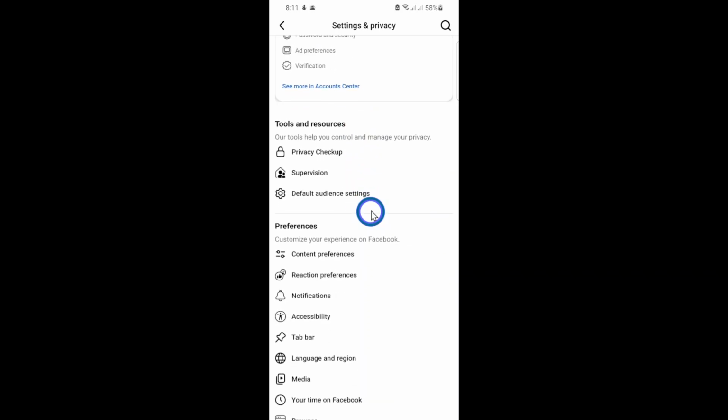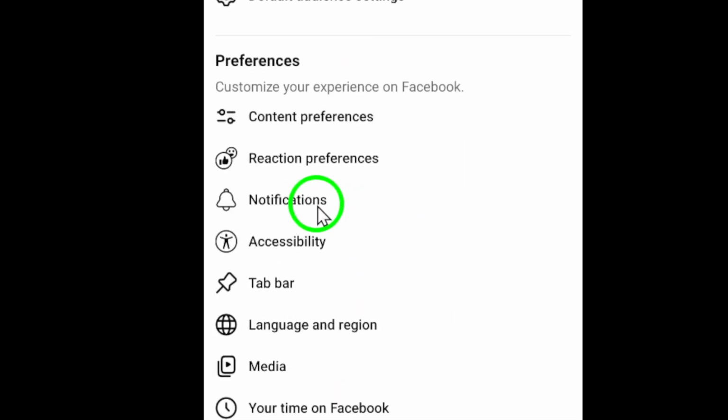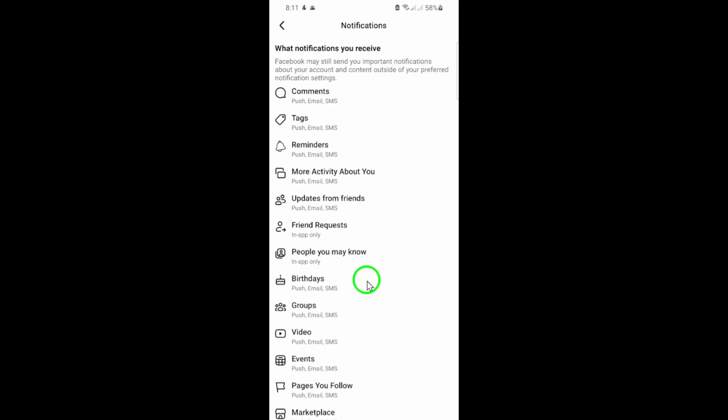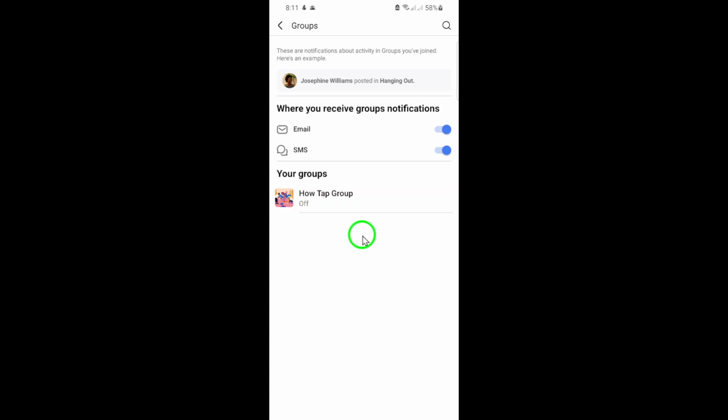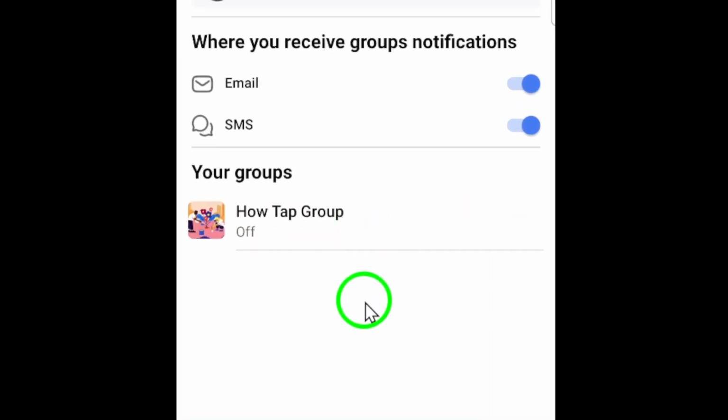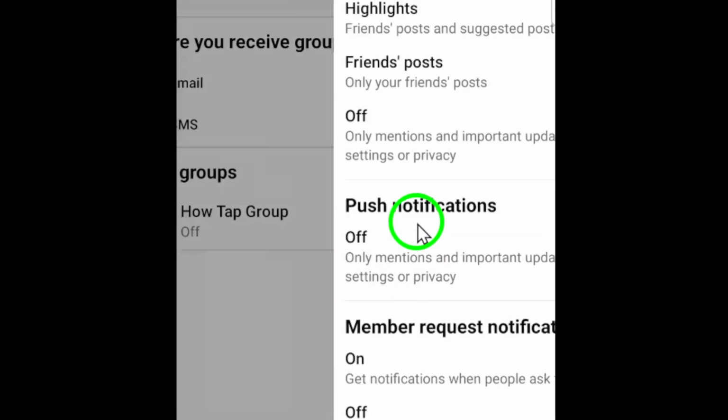Now, look for the Notifications section. It might be a little further down the page, depending on your device. Once you find it, tap on Groups. This will lead you to the Group Notification settings. Here, you'll see a list of all the Facebook groups you're currently a member of. Select the group for which you want to enable all post notifications.